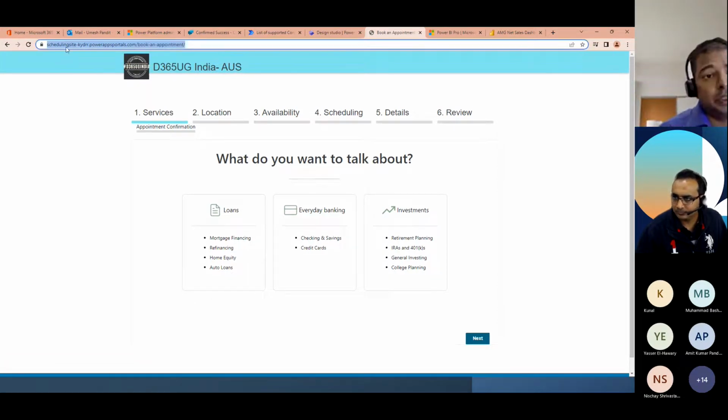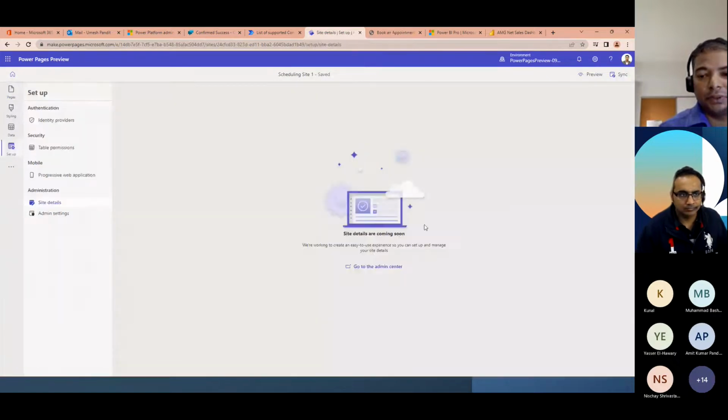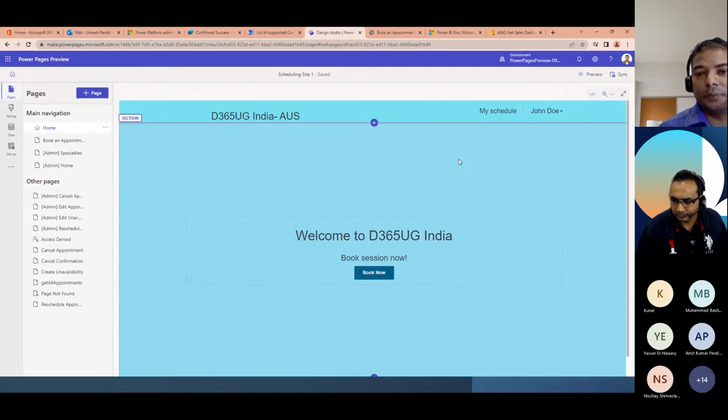Now, if you see, it is preceded by Power Platform, Power Apps, PowerAppsPortal.com. So this can also be customized based on your request. Based on the setup, we can go to the admin center and do the pages. Whatever page setups you want to do, you can do it.